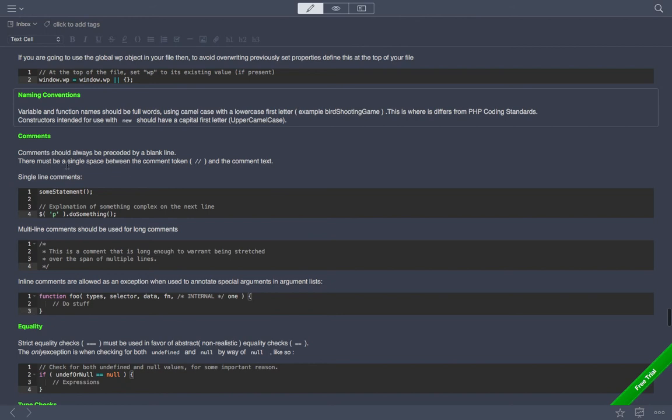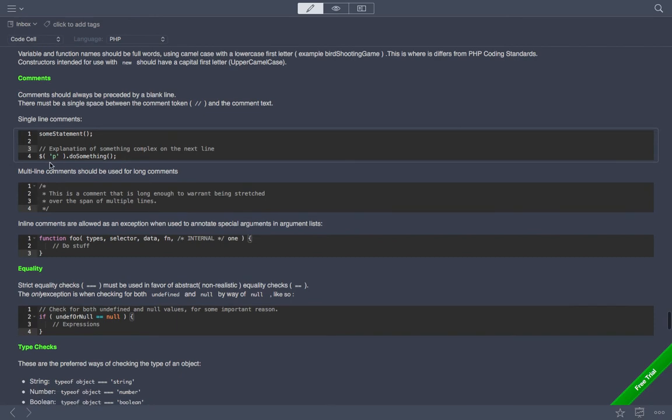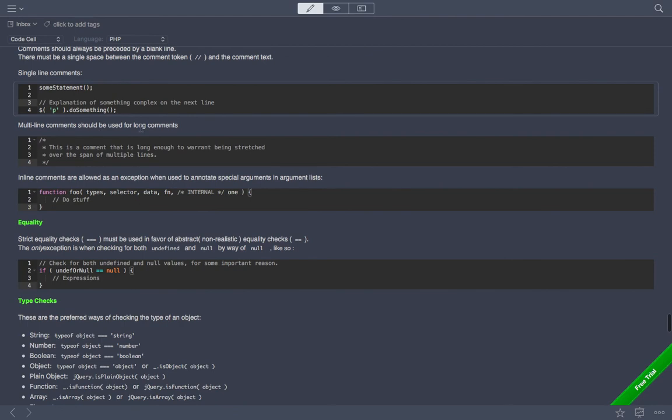Then comments. A comment should always be preceded by a blank line. If you are going to write a comment like here, there should be a blank line before that. There must be a single space between the comment token and the comment text. So there should be a single space between this token and the text that you're writing. A single line comment looks like this. Multiple line comments should be used for long comments like this.